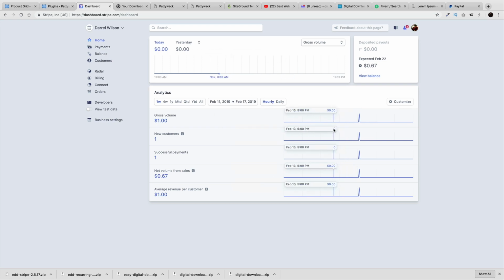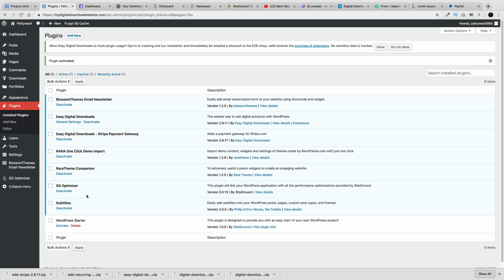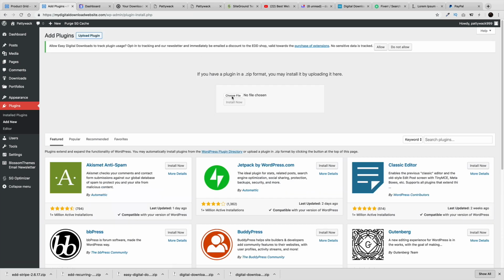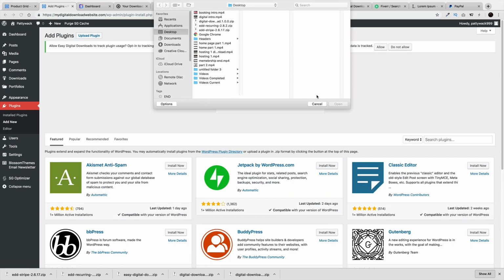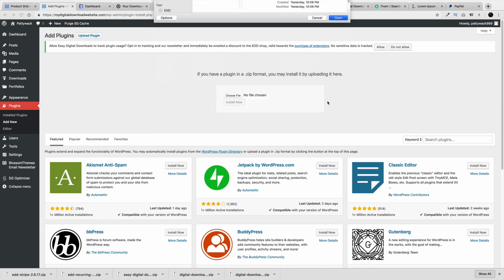Really beautiful, really easy. So over here, we have Stripe enabled, or we're gonna upload it right now. Plugins, upload plugins, choose the file. Did I upload it? I think I did upload it. Am I losing my mind?